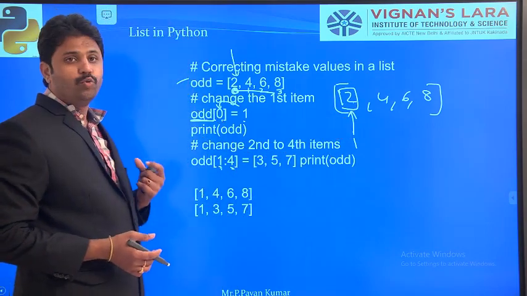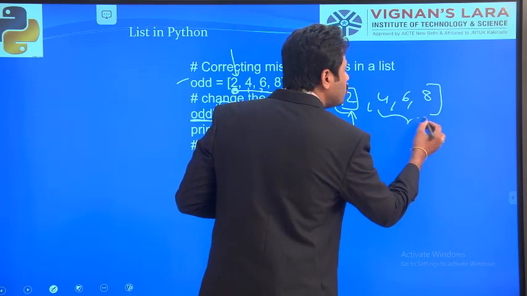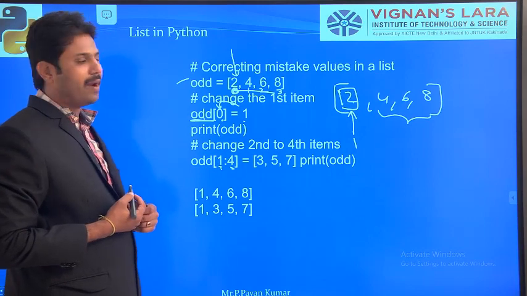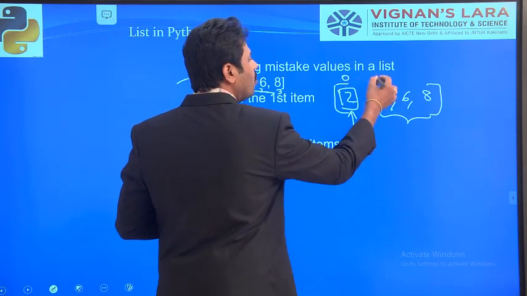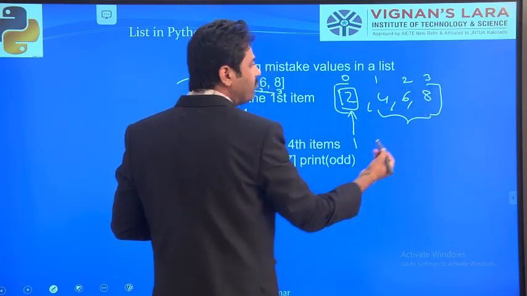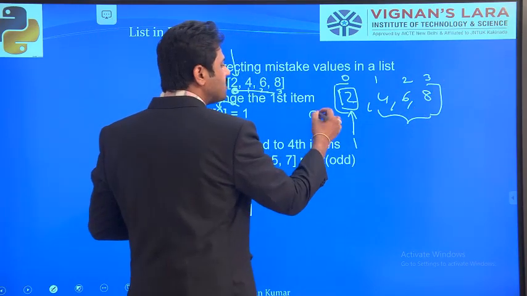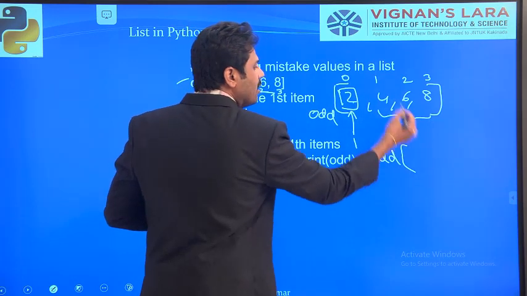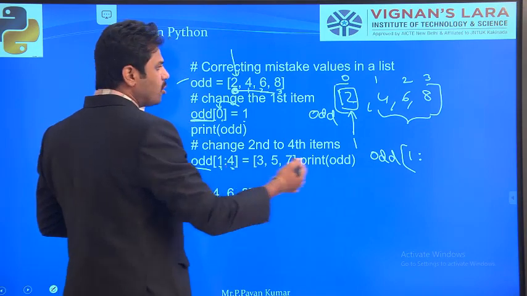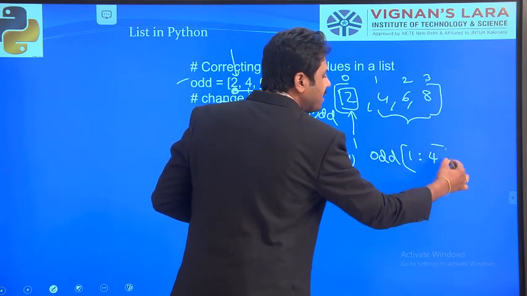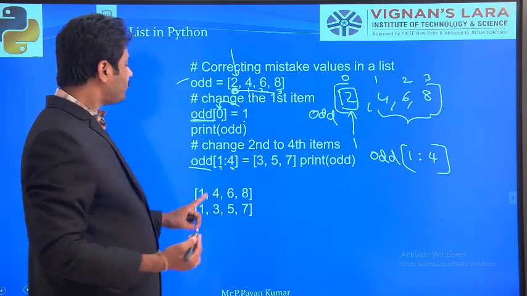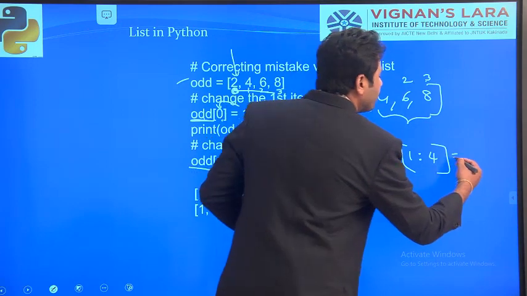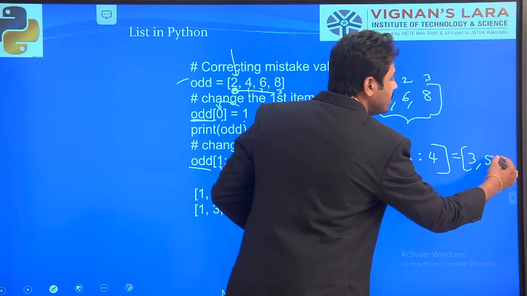If you want to change multiple values, I want to change these 3 values at a time, you have a slicing operator. What is the position of 4? 2 is 0, 4 is 1, here it is 2 and 3. And what is the name of the list? Odd. You simply write odd of 1 colon 4, which equals 3, 5, 7.